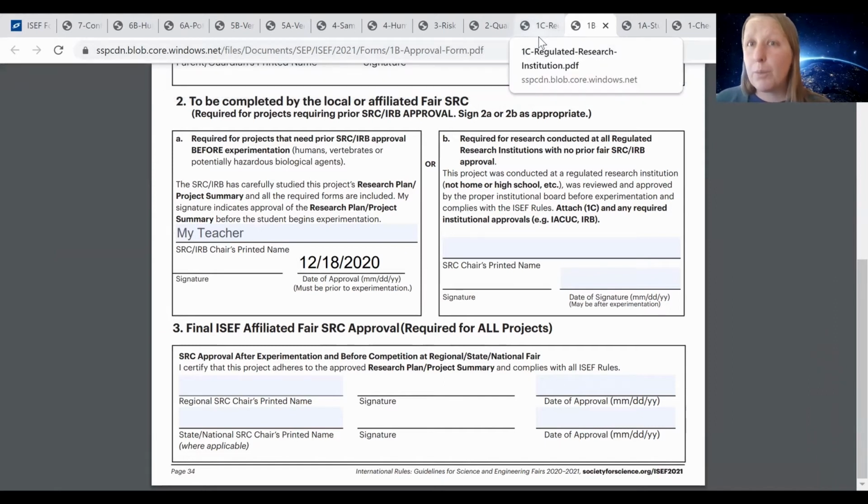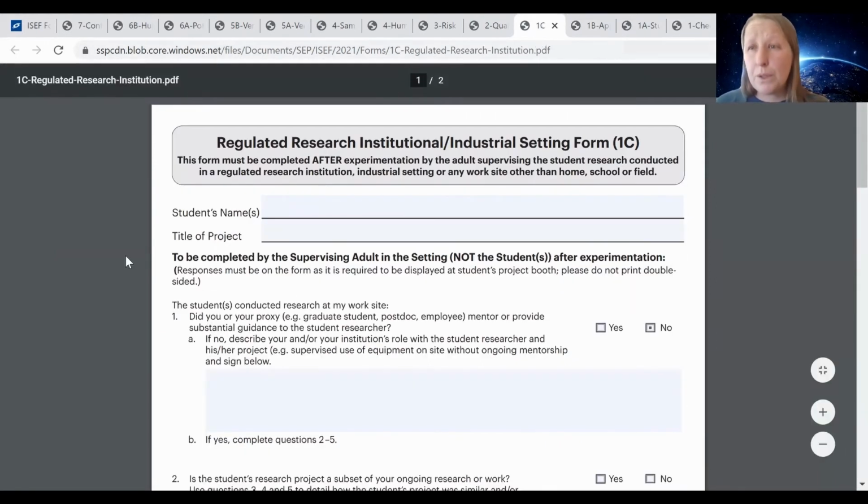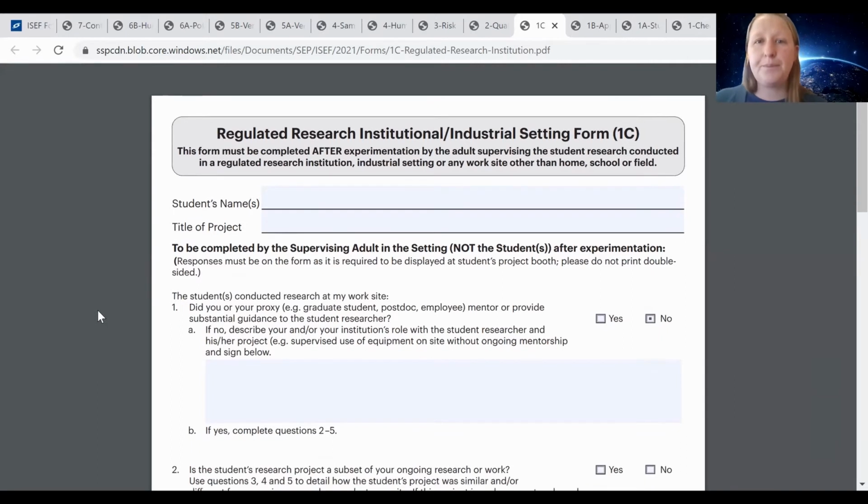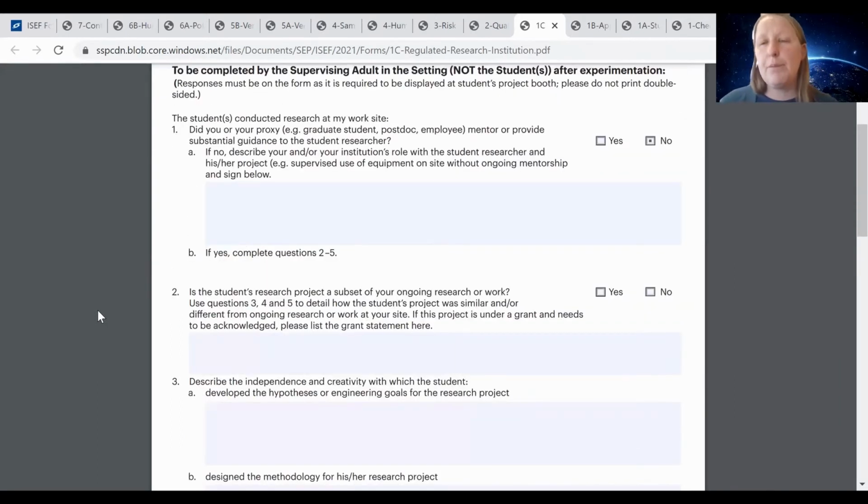All right, we're going to look at Form 1C. Most students aren't going to fill this one out. This is if you're working at a regulated research institution or an industrial setting, but primarily if you're working at a university. You would again fill in the student's name and the title of the project at the top. The rest is then completed by whoever's supervising you at that institution. So if there's a professor who's working with you, they would fill this out.